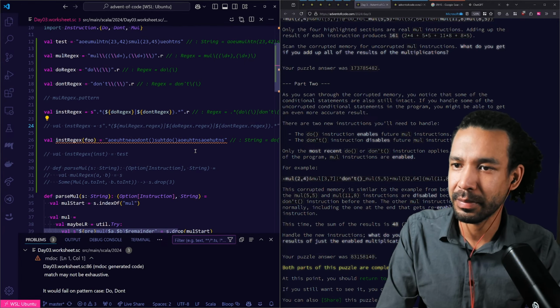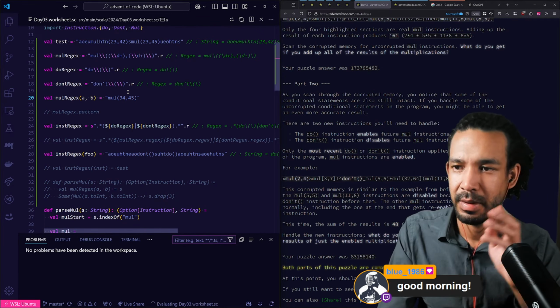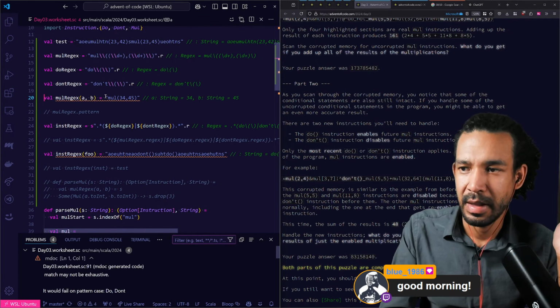So in Scala, there's this kind of nice extractor syntax. So I could take my mul regex, for example, and I could do val mul regex a b equals mul 3445, and that will assign the string 34 to a and 45 to b. And I can also compose regexes this way. So this here is a regex that's either do or don't.